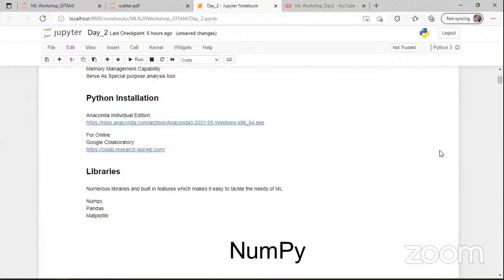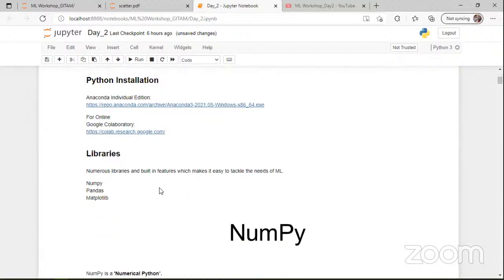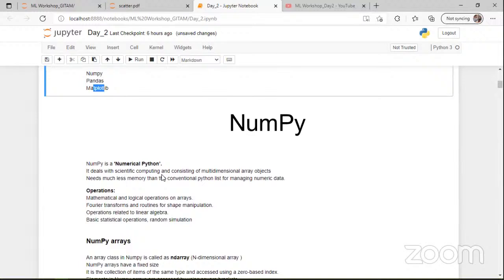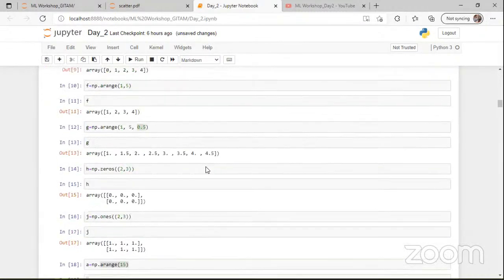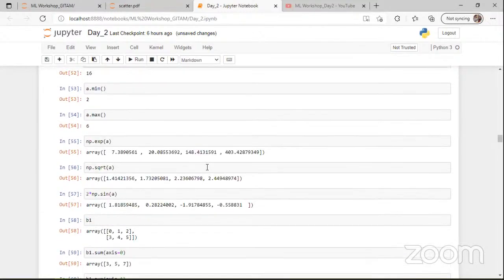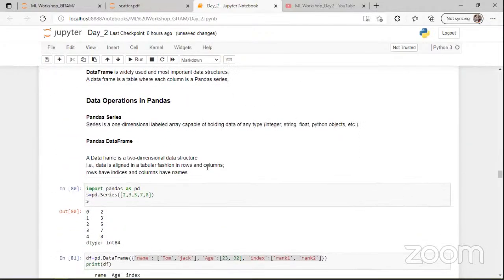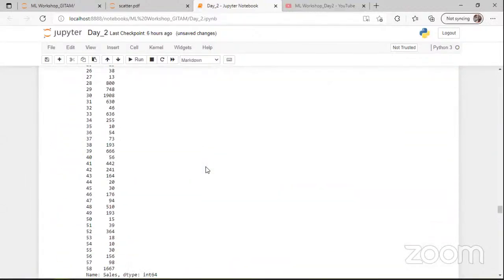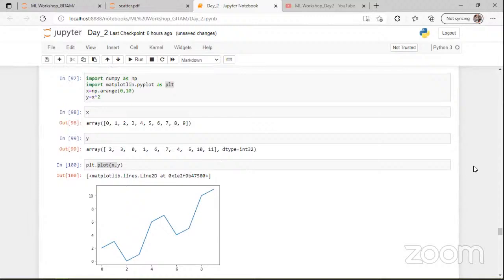Therefore in today's session we have learned about three packages in Python: NumPy, Pandas, and Matplotlib. In NumPy, which is numerical Python, you can perform statistical modeling as well as scientific computing. Pandas is the data frame, a tabular format that creates rows and columns, and using that we can perform many operations. With Matplotlib, another package, we have visualized the data set. This is about today's session.